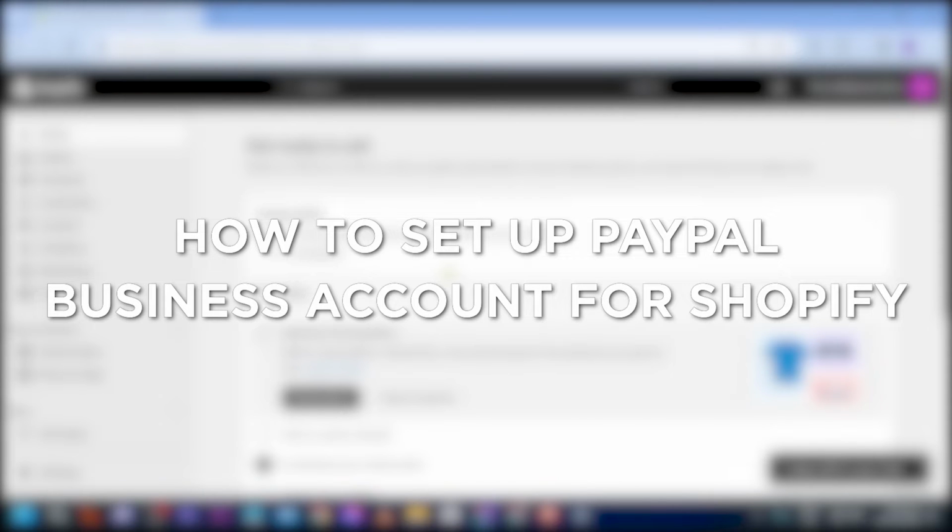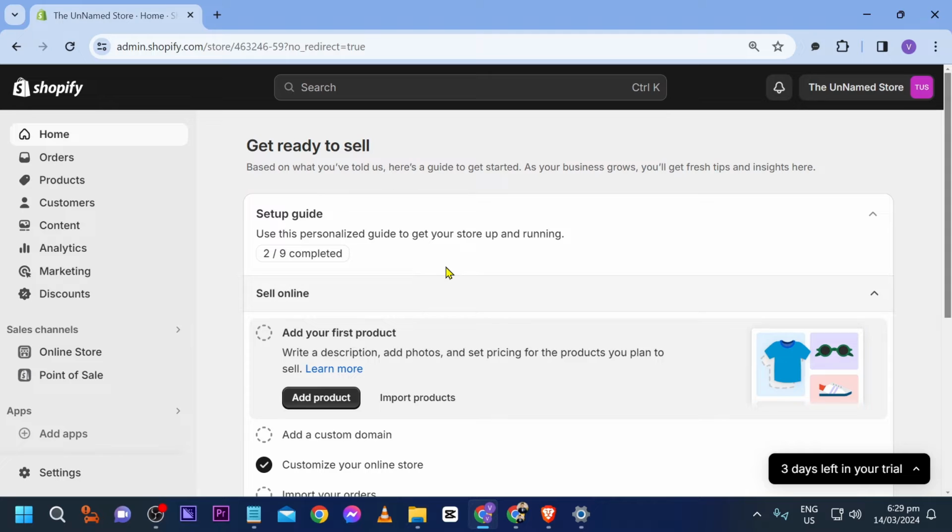So here's how you're going to set up a PayPal business account for Shopify. Setting up a PayPal business account for Shopify enables secure payment processing and seamless transactions for your online store. Now here's how we are going to do it.